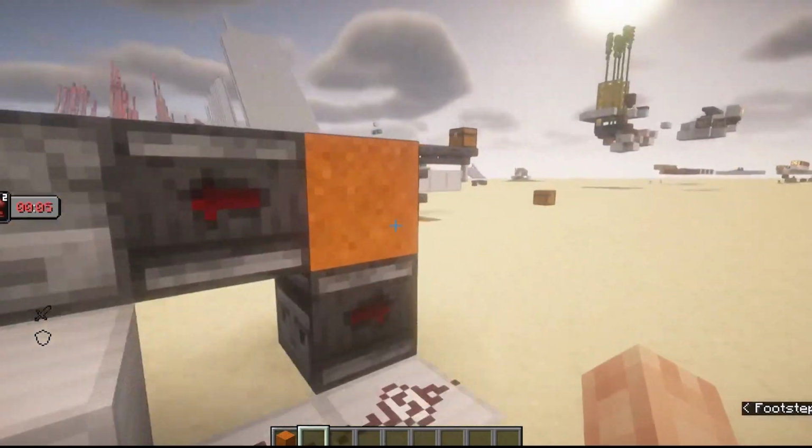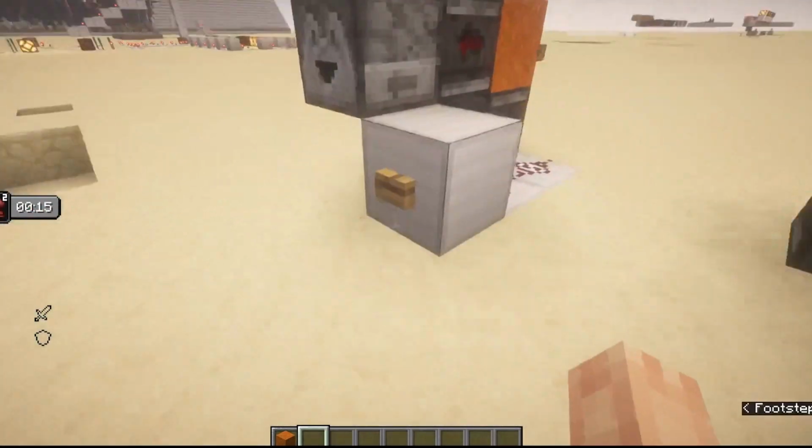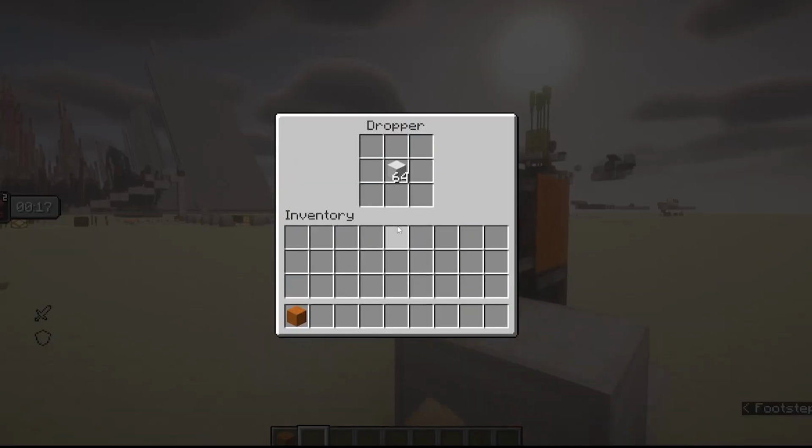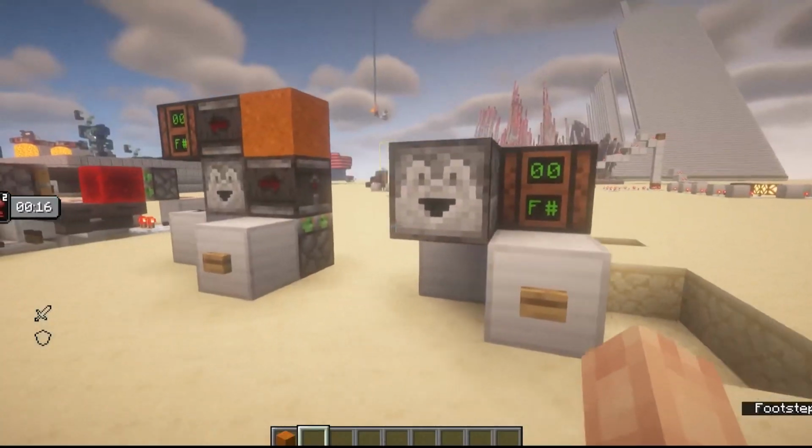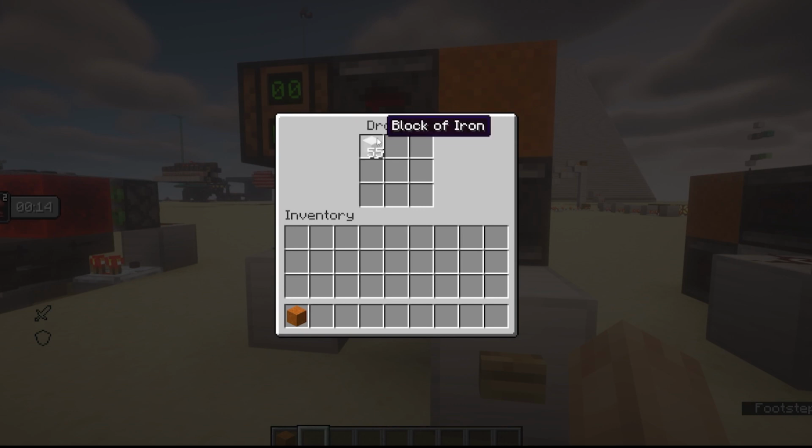So yeah, just add a sand block to this one to make it 9, and the big difference is the wooden button that keeps it on for longer, that keeps it pulsing for longer. These are different varieties of the 9. These will all give you 9 blocks.